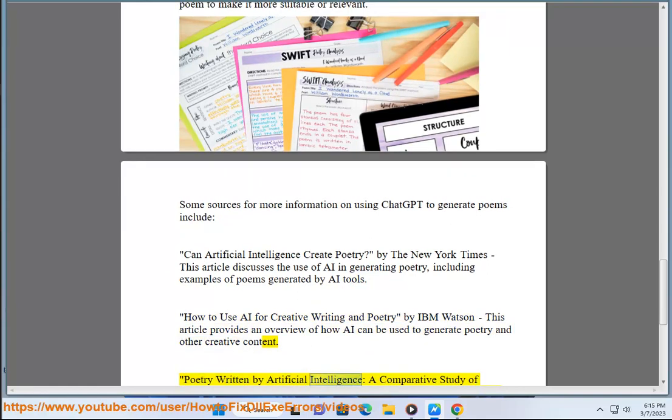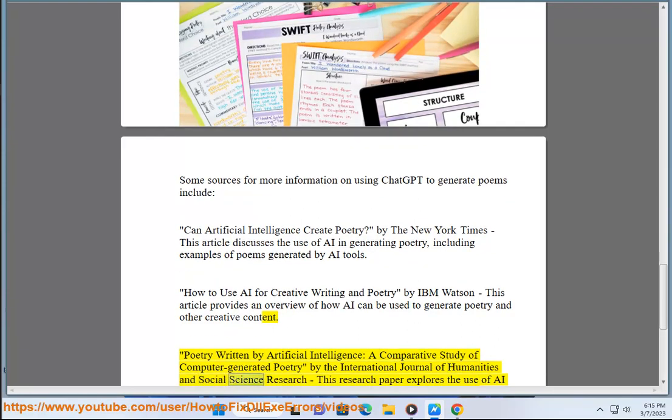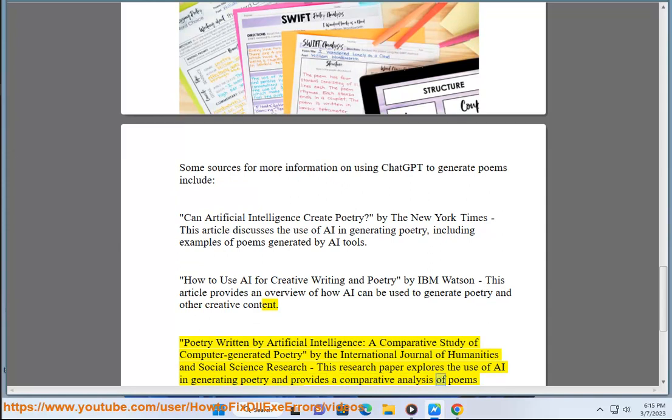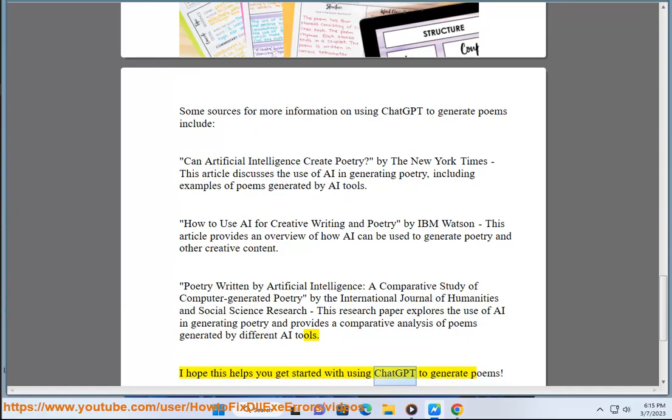Poetry written by artificial intelligence, a comparative study of computer-generated poetry by the International Journal of Humanities and Social Science Research. This research paper explores the use of AI in generating poetry and provides a comparative analysis of poems generated by different AI tools. I hope this helps you get started with using ChatGPT to generate poems.